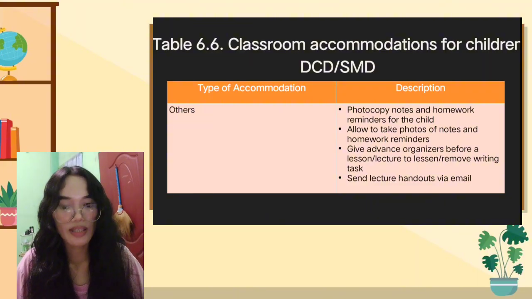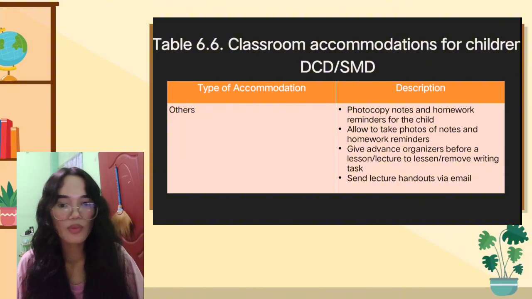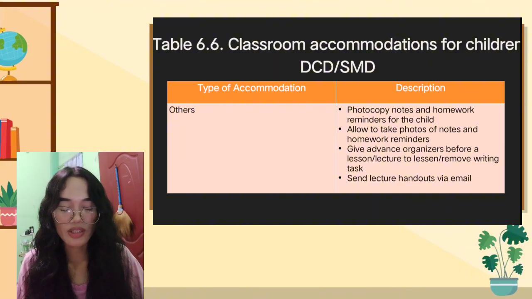Then give advanced organizer. So, magbigay ka ng advanced organizer before ka mag-deliver sa lesson mo. Or di kaya, this is to make your lecture lesson. And remove writing tasks. Then, send lectures, handouts via email. So, pwedeng via email or di kaya pwede messenger. Total, meron naman tayong messenger ngayon. Or pwedeng sa Google Classroom.